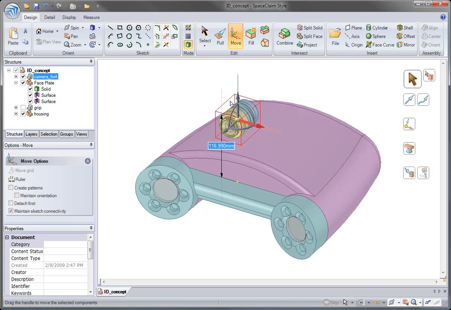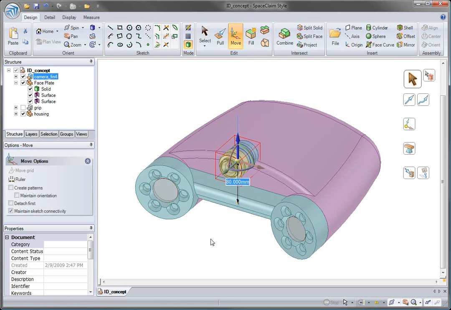They've let us know where it should be placed on the model, so we can move it there and dimension it from the other lens we already have.